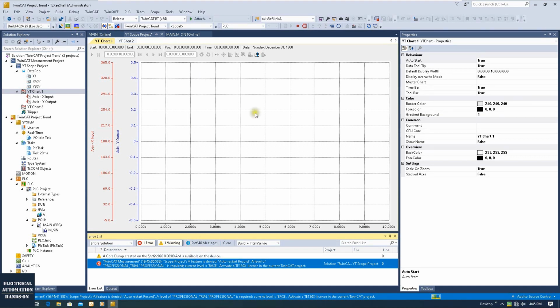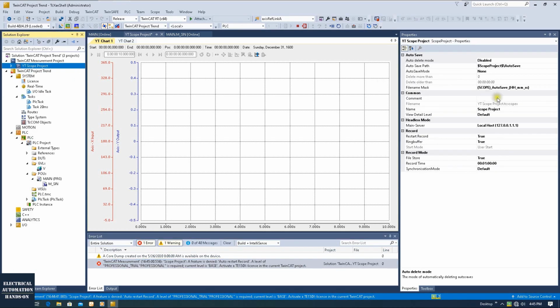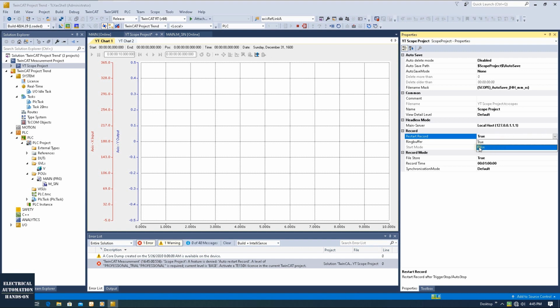Because we are using the free license and we are not going to record long term, we are just using this management system for short-term troubleshooting. Then this auto restart record, we need to turn off, otherwise it needs a license. Let's go to the project view, and for this restart recording, I will turn this off. Sorry about this. For the free version, you need to turn this off. Restart record.